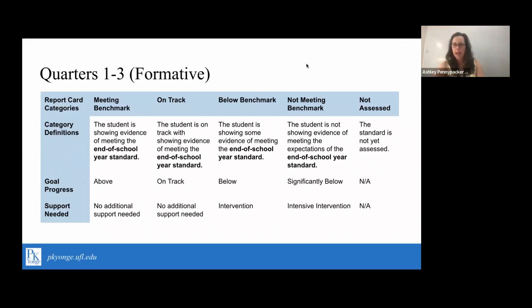You can see this last column right here, not assessed. So in quarters 1 through 3, especially sometimes in quarter 1, some of the standards haven't been taught yet because it's just the beginning of the school year. So you'll see it says the standard's not assessed, goal progress, well, we don't have the goal to progress to, and support needed is NA. So you'll see that on the report card sometimes too. You'll see it'll say not assessed.